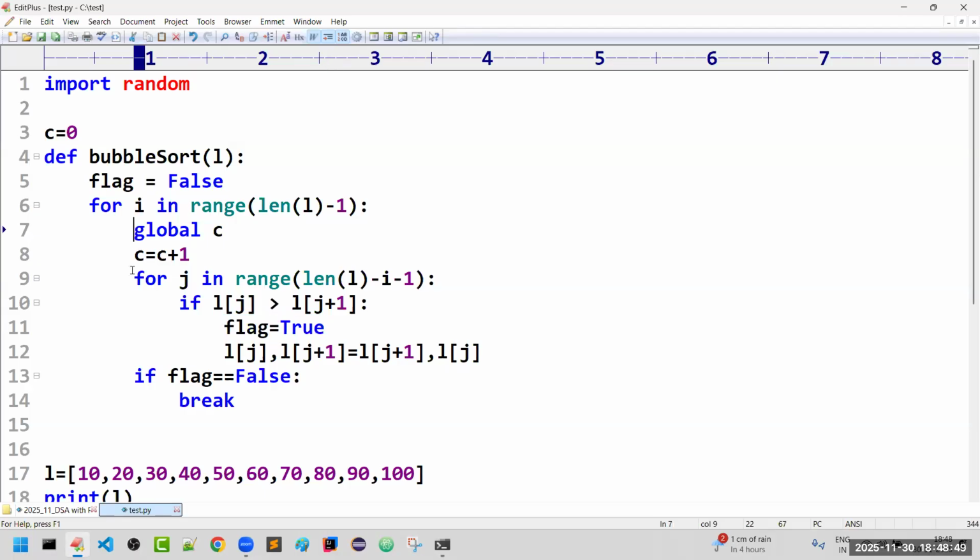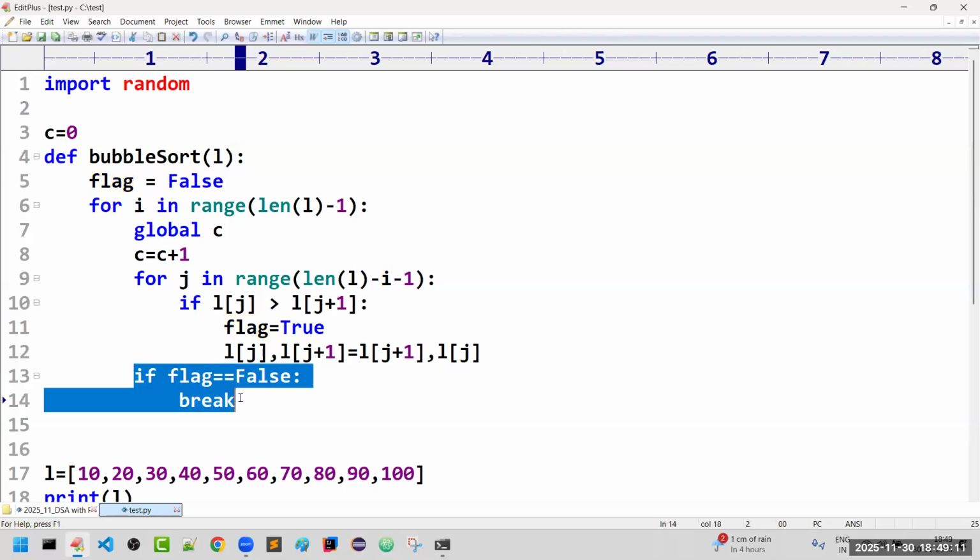Now, outside of this J loop, I am checking one condition. If the flag is equal to false, then I compared all the elements, but no swapping happened. What is the meaning of that? The list is already sorted, so swapping is not going to happen. Now, is it required to run for I is equal to 2? No. We are inside the I loop, right? So whenever the value of the flag is equal to false, I am going to terminate, no need to continue. Got it?